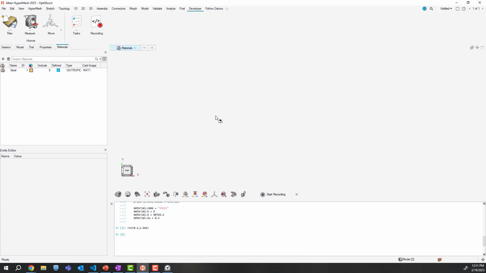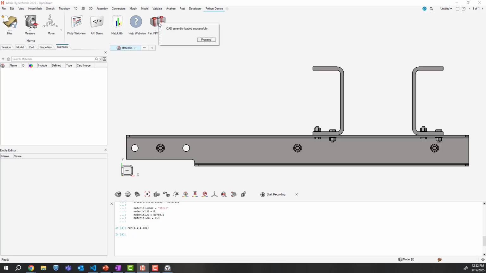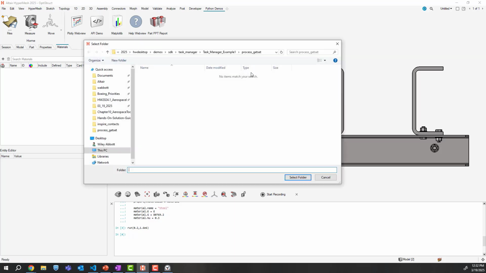One of the demos I didn't show just yet, but that I like to wrap up with, is the Python demo for this part PowerPoint report. So if I click on the demo here, it'll start a new model. It imports the CAD for us. And once it's done, it's got a pop-up here saying the CAD assembly has loaded successfully. Great. So once we say proceed, it's going to run a part match operation where it's grouping parts by geometric similarity, and then ask me for an output folder.